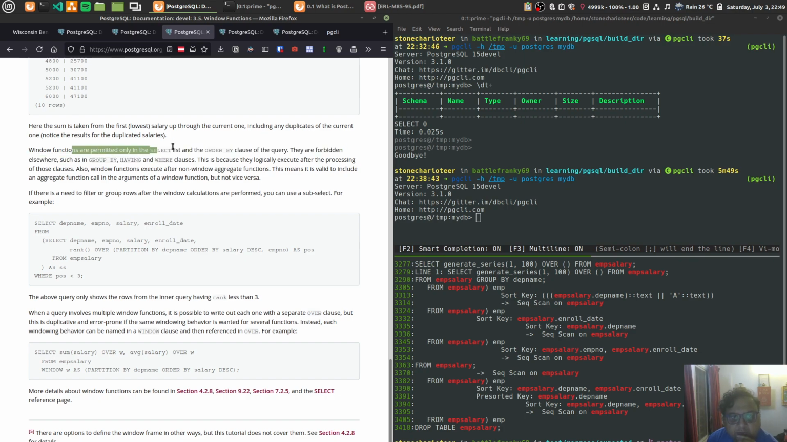So window functions are permitted only in the select list and in the order by clause. They are forbidden elsewhere, such as in group by, having, and where clauses. This is because they logically execute after the processing of those clauses. Also, window functions execute after non-window aggregate functions. This means it is valid to include an aggregate function call in the arguments of a window function, but not vice versa. If there is a need to filter or group rows after the window calculations are performed, you can use a subselect. For example, select department name, employee number, salary, enroll date from, wow.